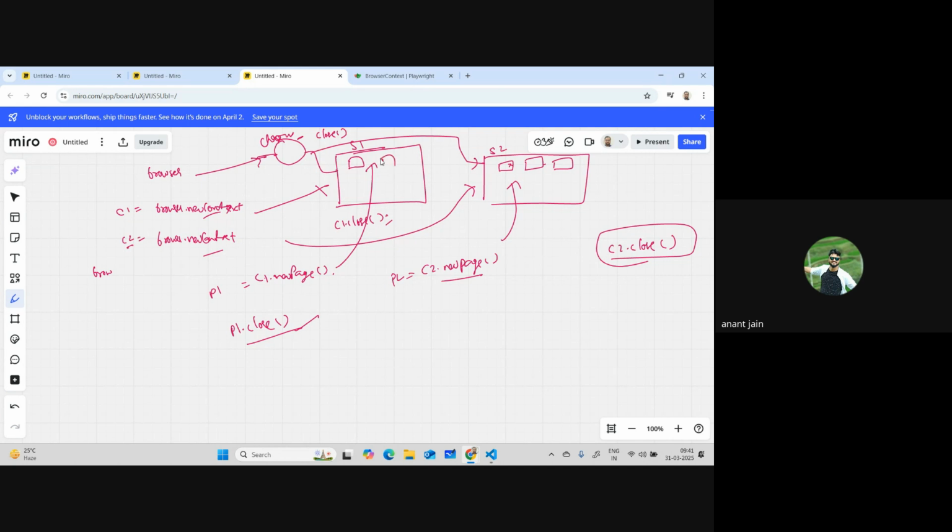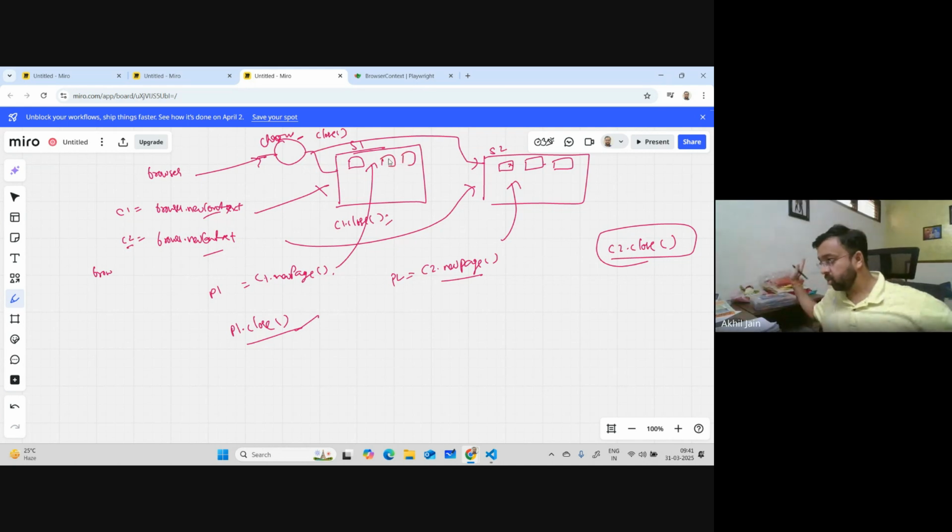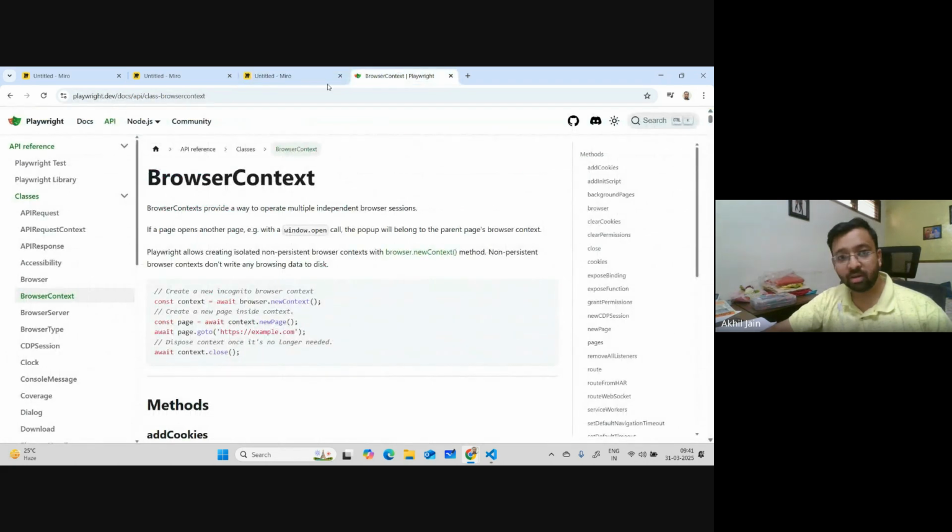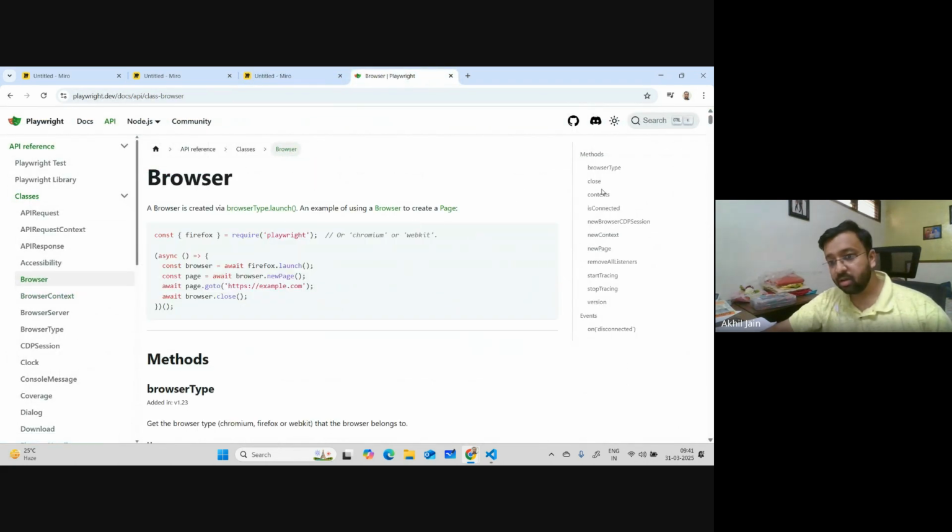The whole worker process, everything will get closed. So why did I tell you all this? Because there's a method on close which exists, which I'm going to tell you now. Close. If you do a close at the browser level, everything which you have opened up, whichever exists on the browser, everything will get closed.